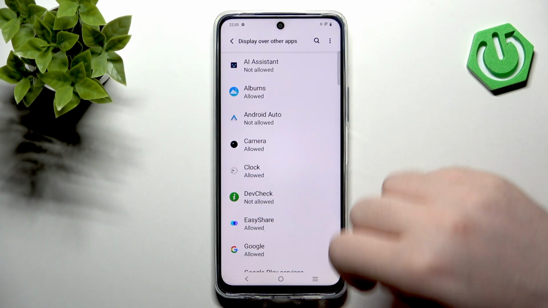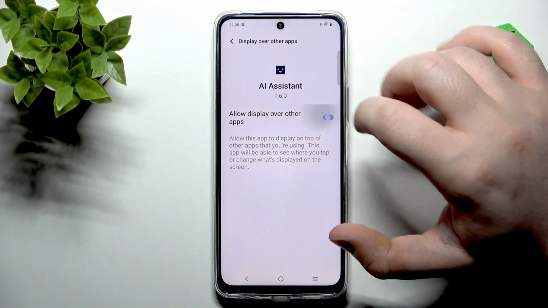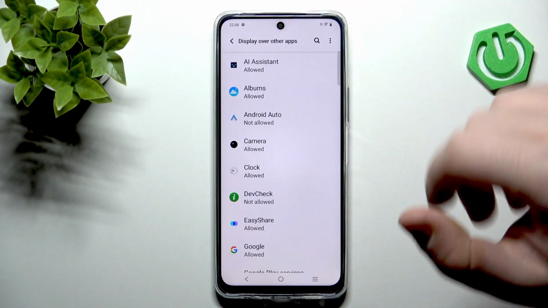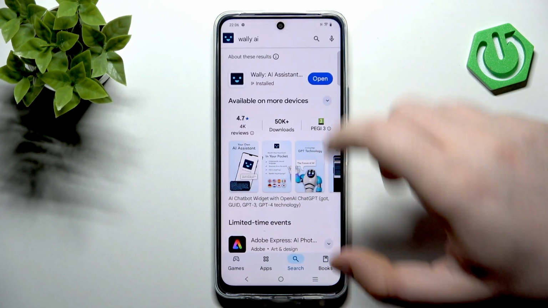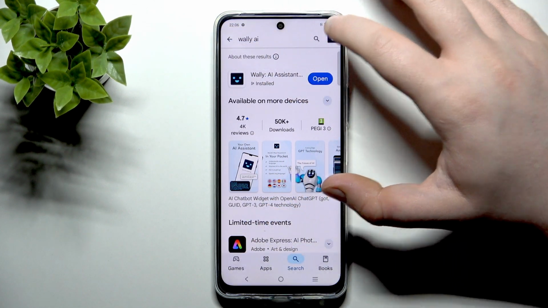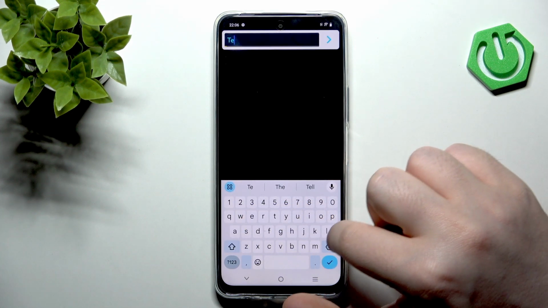Then click open permissions and click on AI assistant. Now click here to allow this app to display over other apps and then you can go back. And now you can go back again and then click start, and as you can see right here there is my ChatGPT widget and I can open him and I can tell him to do something.